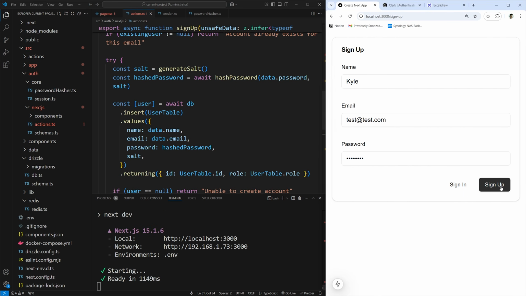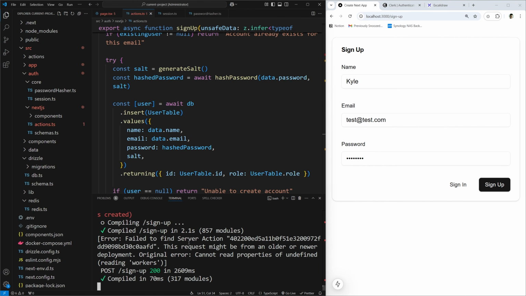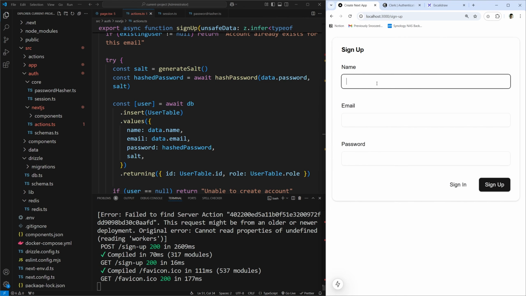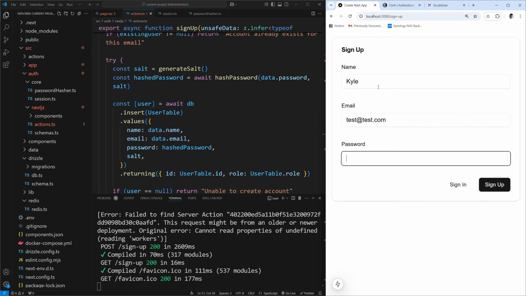And now when I click sign up, it should go through the process of actually compiling that sign up page and posting to it. And again, we got a failed server action. So let me refresh my page down here, and that should fix the problem. Just some cache and related stuff in development, nothing to do with our code. There we go. Sign up.